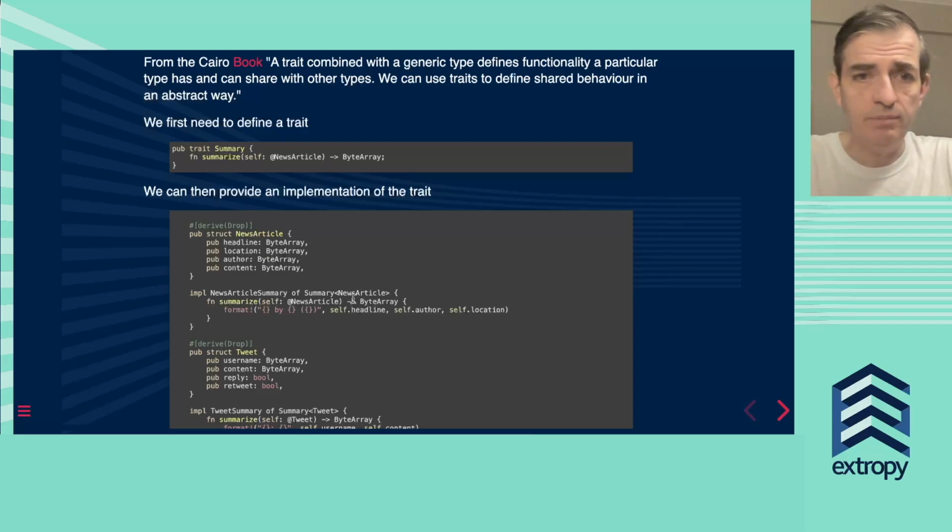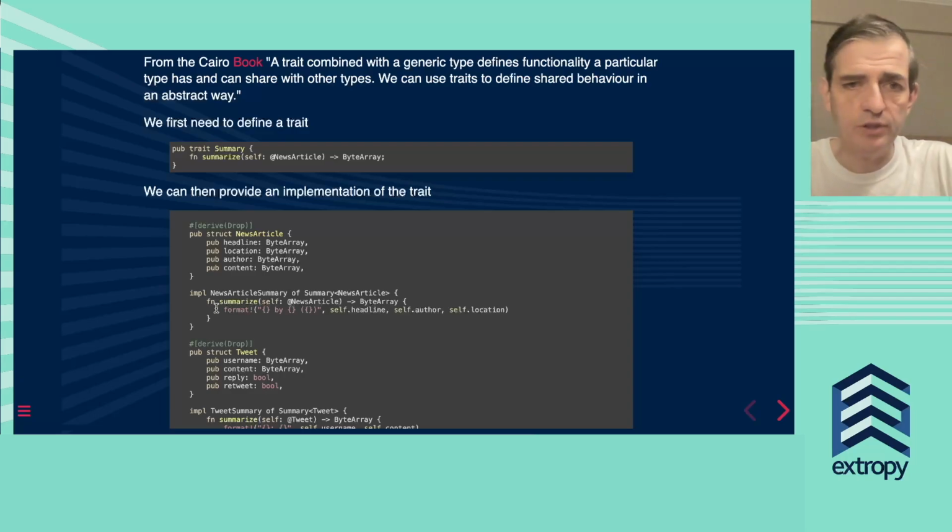And then within this implementation, we provide the implementation of the function that we gave a signature of in the trait. So you can see here we've got the summarize function. The signature matches what we have in the trait, but then also we provide the body of the function as well. So here this function is formatting some details from our NewsArticle struct. As you can see, we've got some fields from that, and then we're using the format macro to format those items and return them as a byte array.